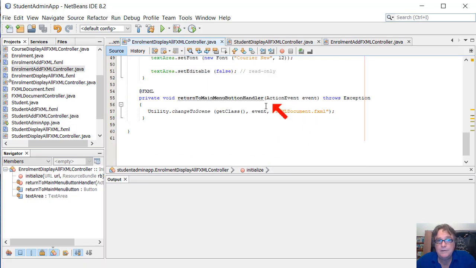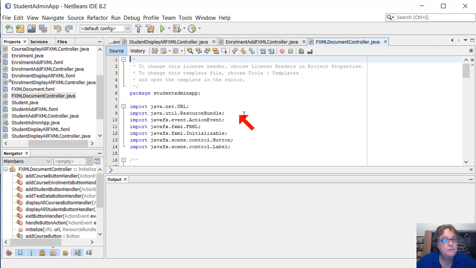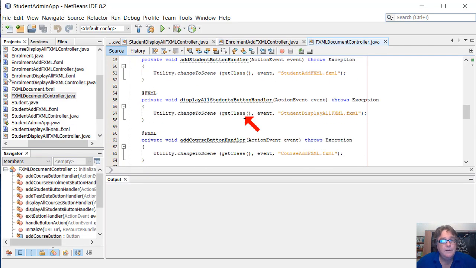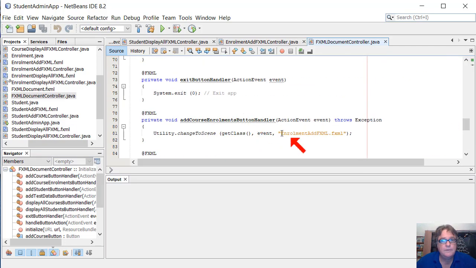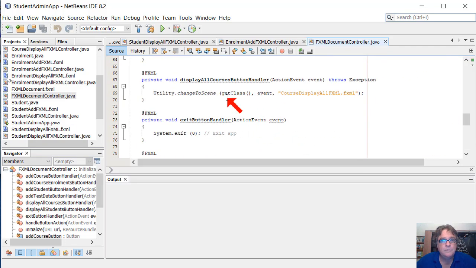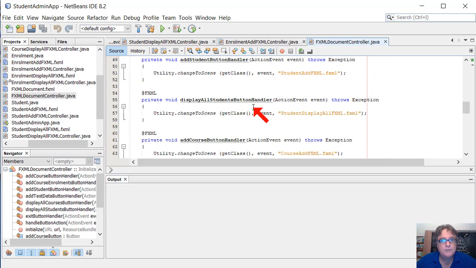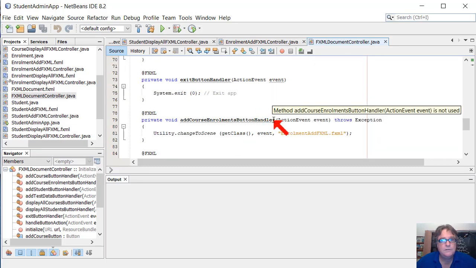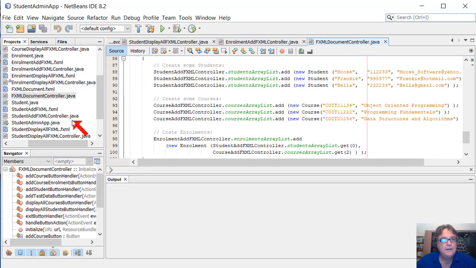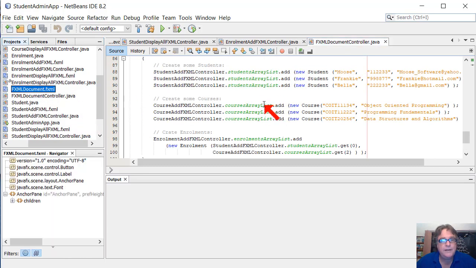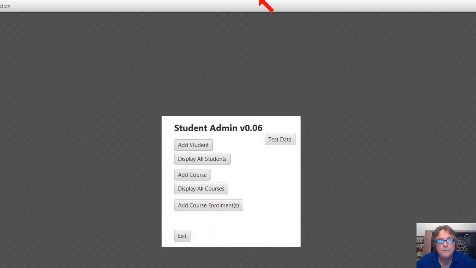We've wired up the button there to go back. We need to make sure we've wired up the outward journey from our main menu, which is this controller here. Display all courses, display all students, add course enrollments, add test data. There's a test data. Okay, so let's go into our scene here for our main menu.